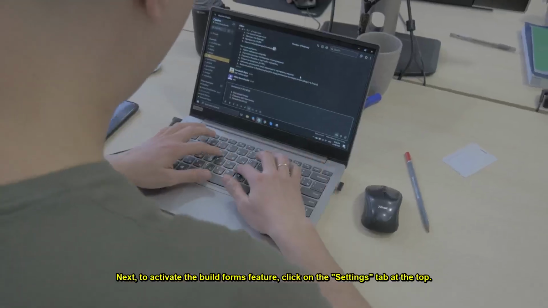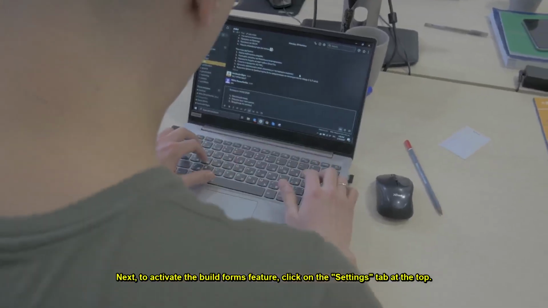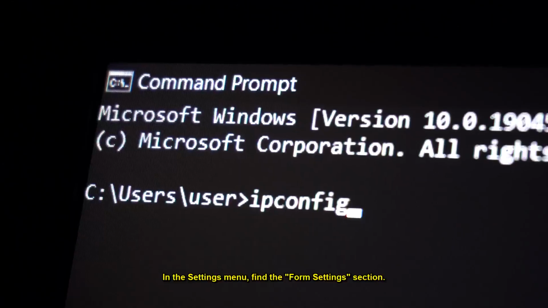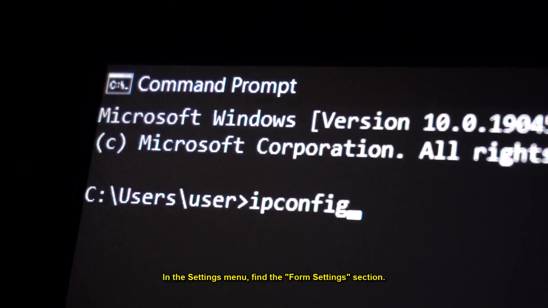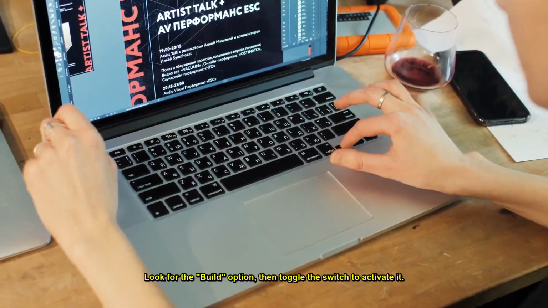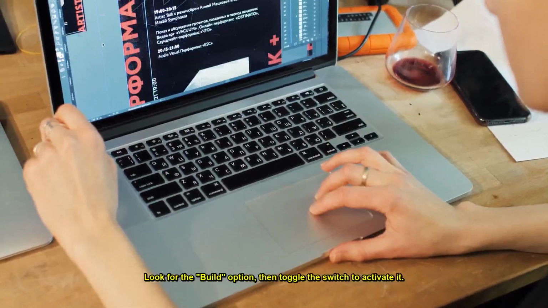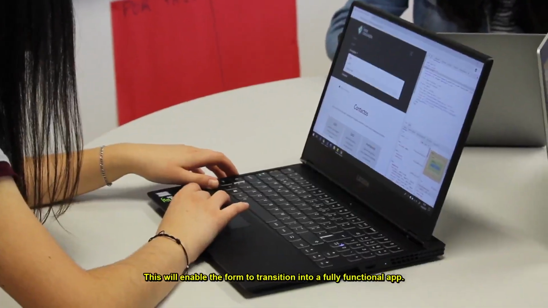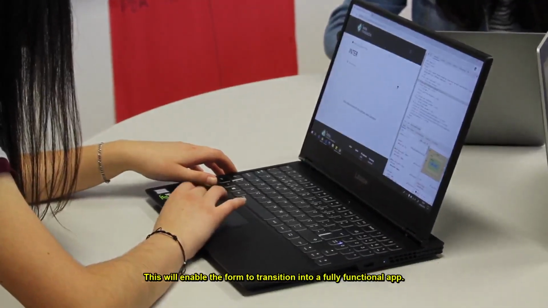Next, to activate the Build Forms feature, click on the Settings tab at the top. In the Settings menu, find the Form Settings section. Look for the Build option, then toggle the switch to activate it. This will enable the form to transition into a fully functional app.